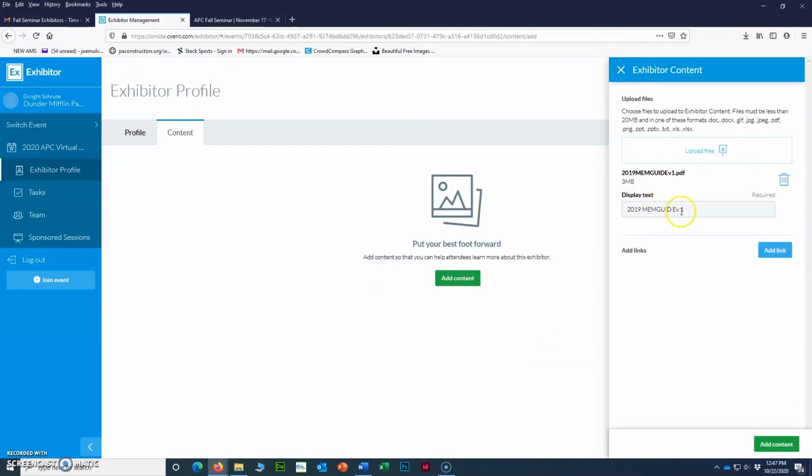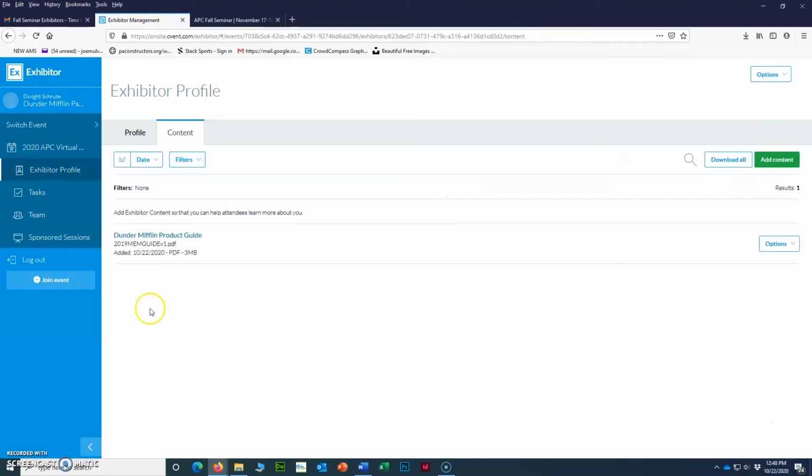And then we're going to name it. This is the display text that people are going to see, so we want to change that so it looks good. We'll change it to Thunder Mifflin Guide, or how about product guide? I don't want to do that yet. So we're going to just click down here once you're done, add the content, and it's going to show up here.